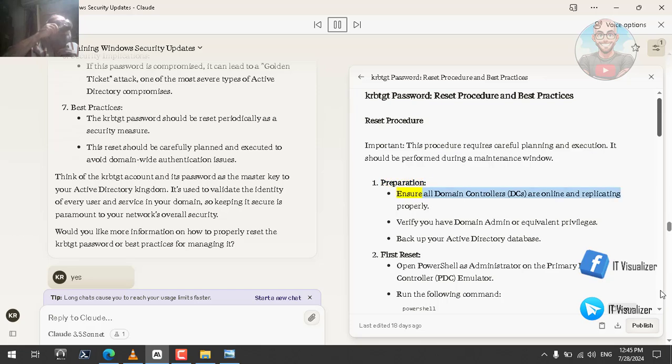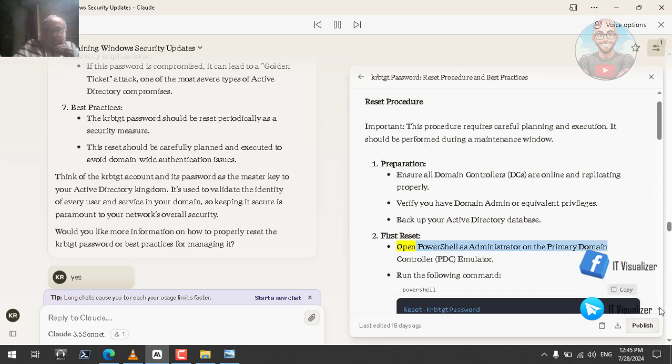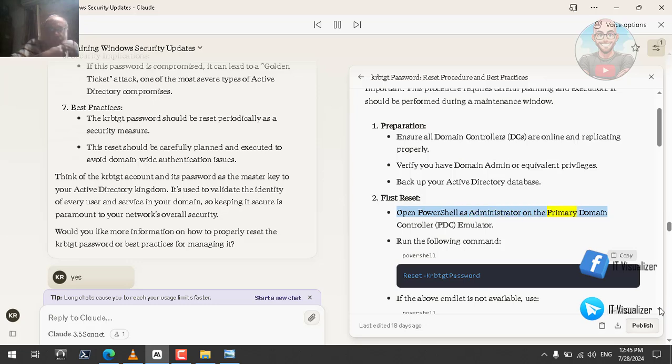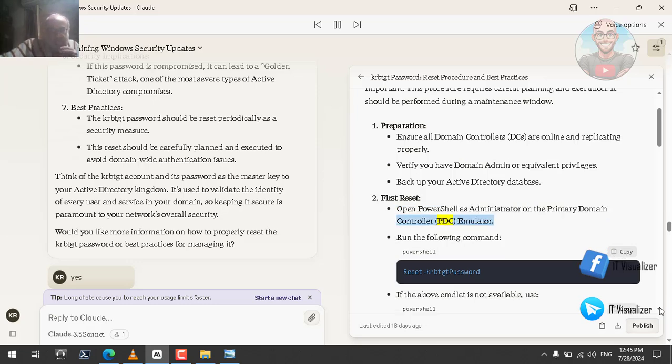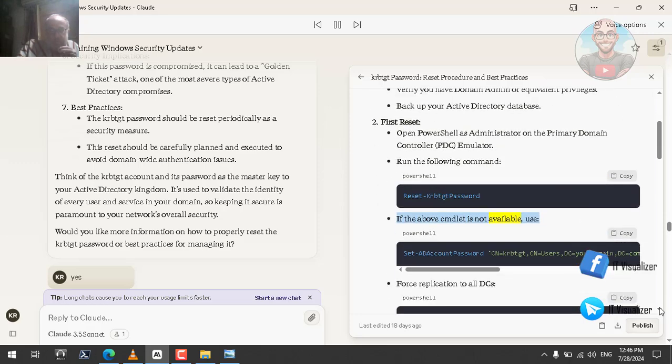Preparation: ensure all domain controllers, DCs, are online and replicating properly. Verify you have domain admin or equivalent privileges. Backup your Active Directory database. First reset: open PowerShell as administrator on the primary domain controller, PDC, emulator. Run the following command. PowerShell: Reset-KRBTGT-Password. If the above command is not available, use PowerShell.